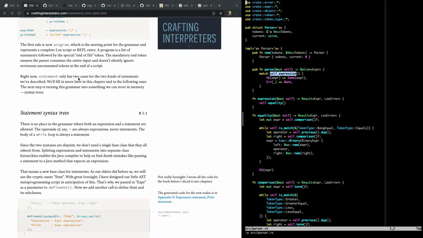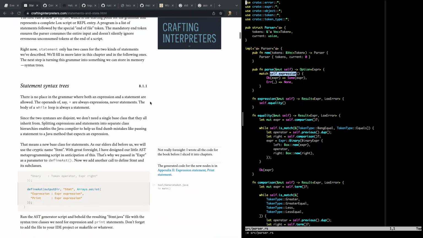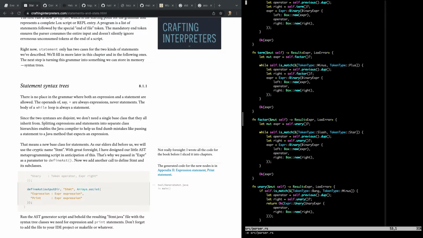Right now, statement only has two cases for the two kinds of statements we've described. We'll fill in more later in this chapter and in the following ones. The next step is turning this grammar into something we can store in memory. Syntax trees. Aren't we already doing syntax trees? As a result of this parsing? Right, we're creating all these exprs.